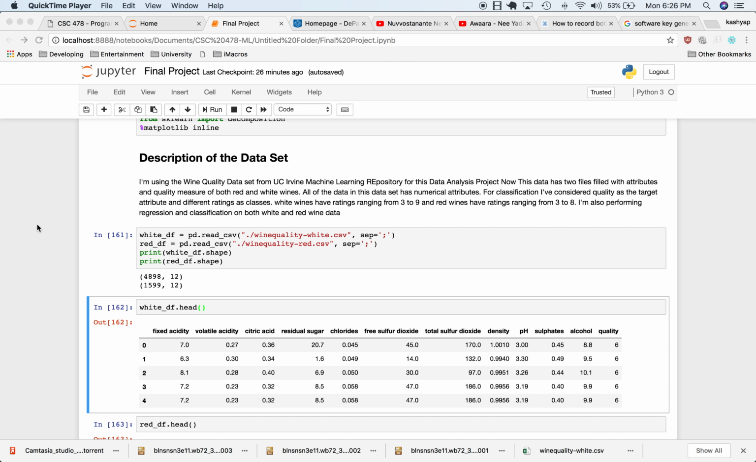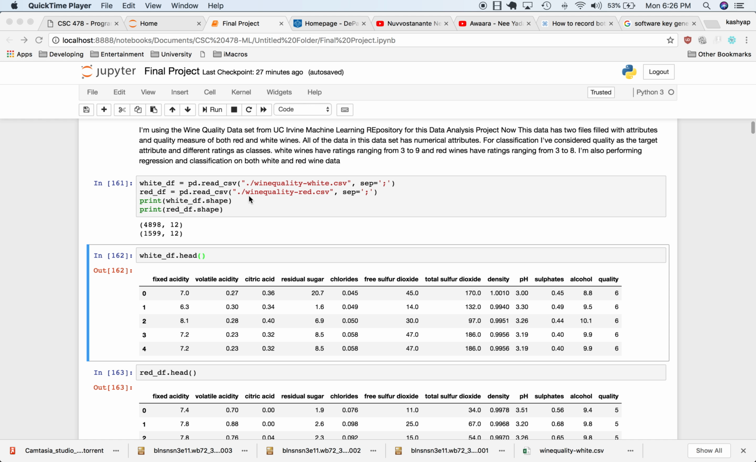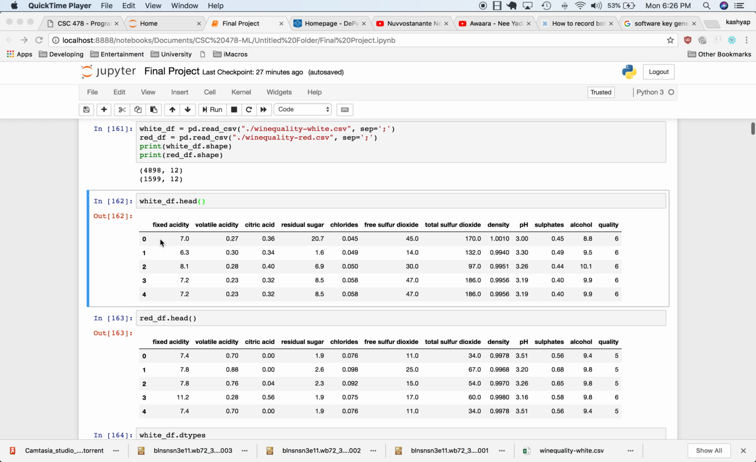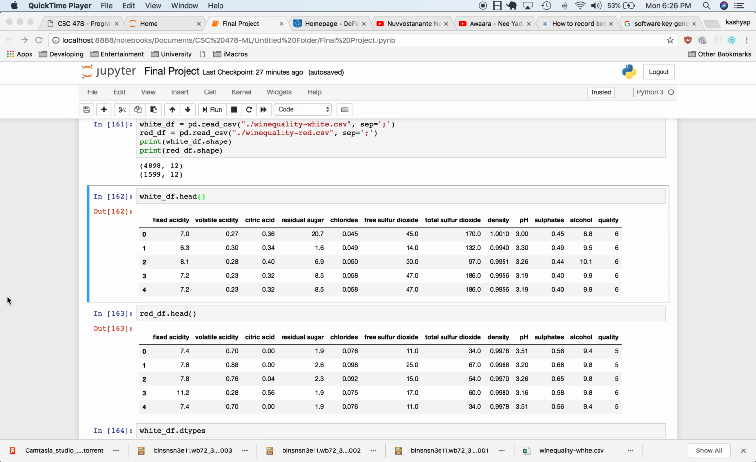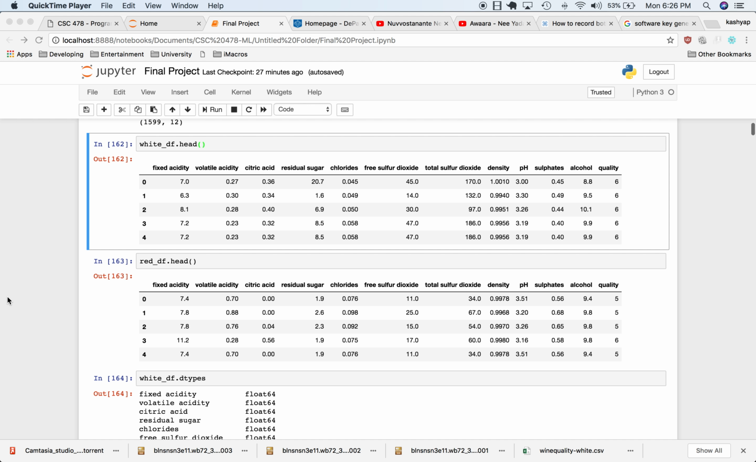This is a Jupyter file on which I did my final project for machine learning CSC-478. I'm getting the data from the CSV files that I downloaded from the UC Irvine Machine Learning Repository. This is the white wine data and red wine data, and I have performed regression, basically all the supervised learning algorithms, on both data sets.